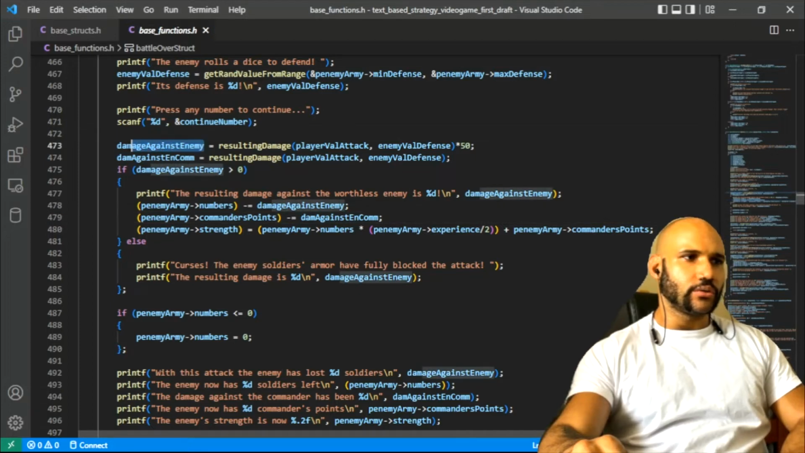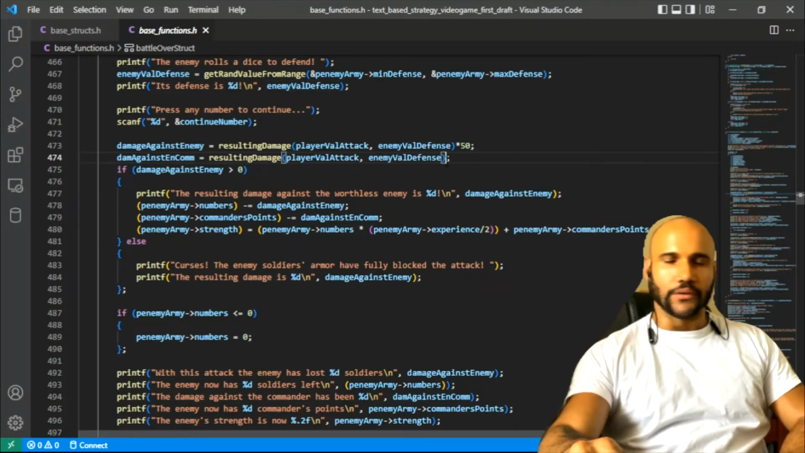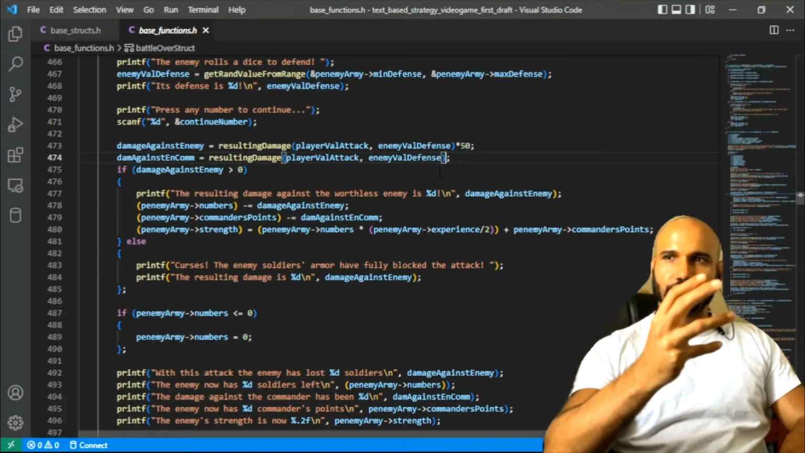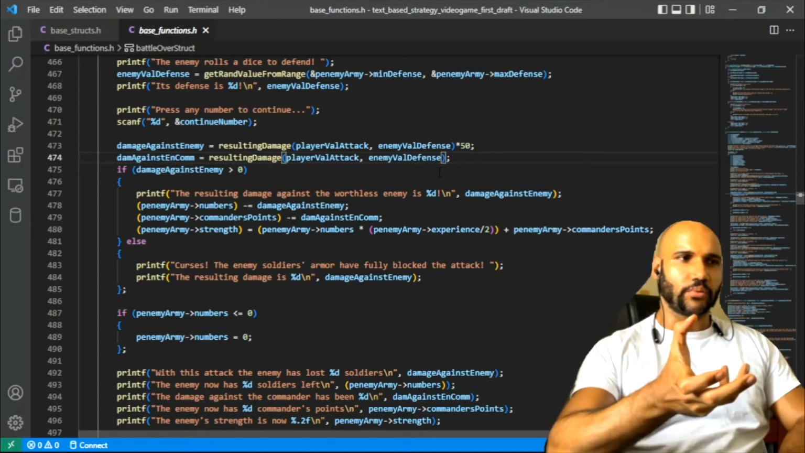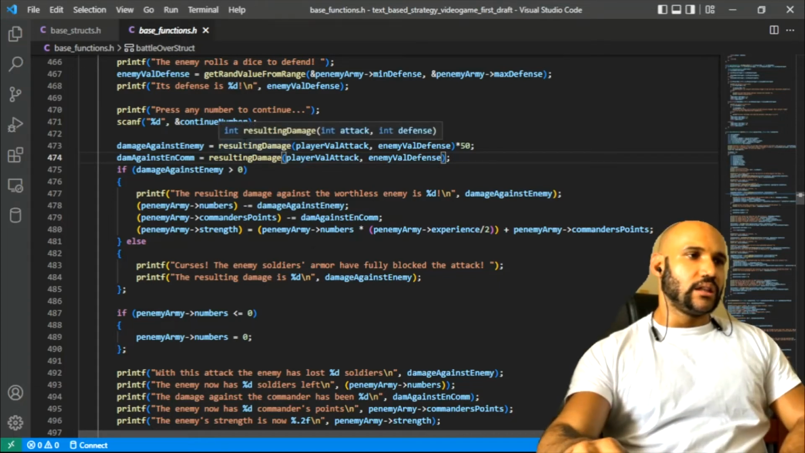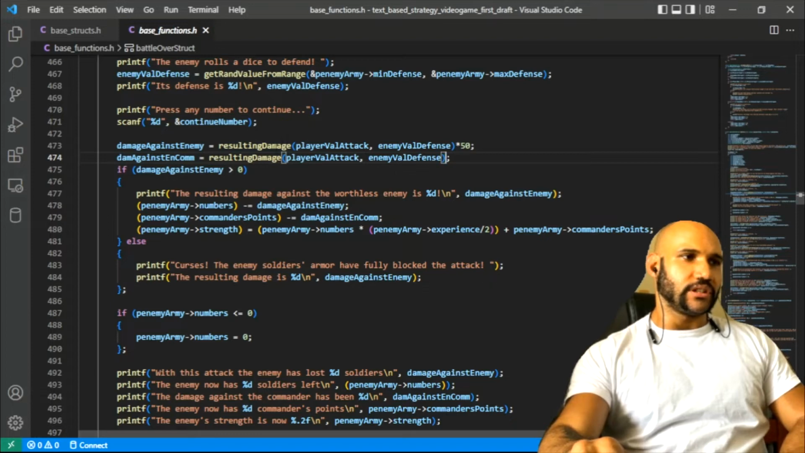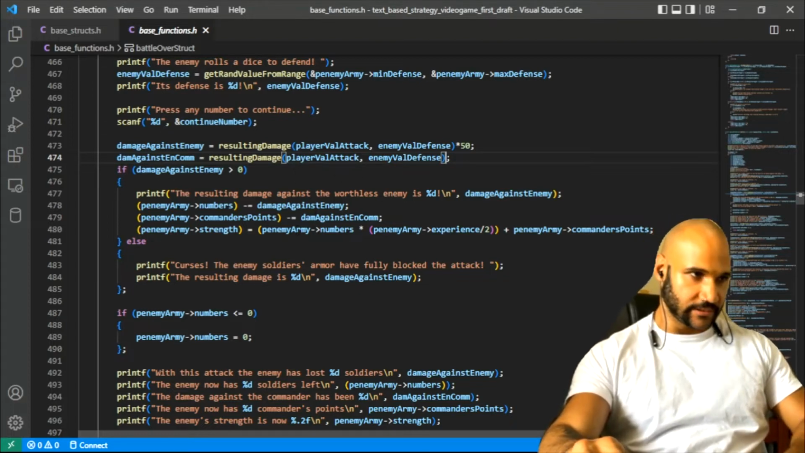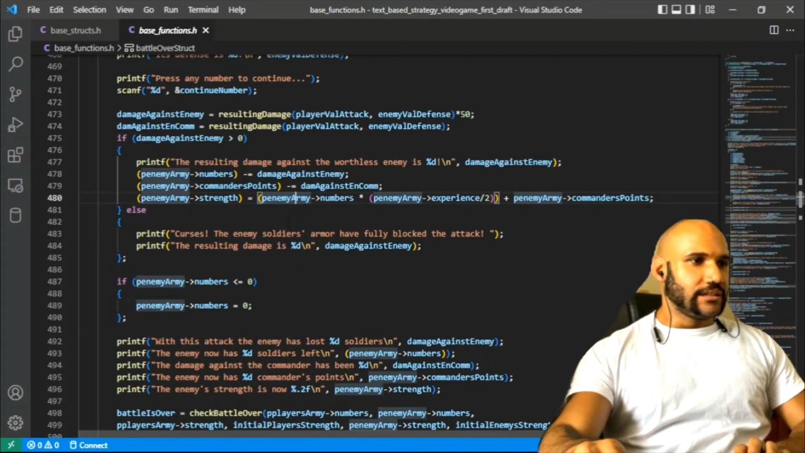And just to make it absolutely clear, damage against the enemy, which is, in practice, the net damage against the enemy soldiers, is the resulting damage times 50. And the damage against the enemy commander is just times 1. So if the commander starts the battle with 200 commander's points, and the resulting damage was 9, so 200 minus 9, it's going to be equal to 191. So that's it, basically.